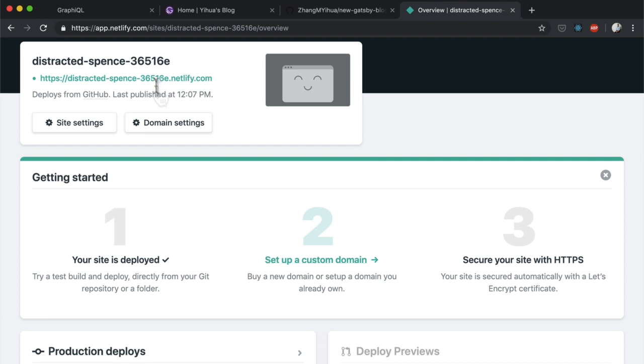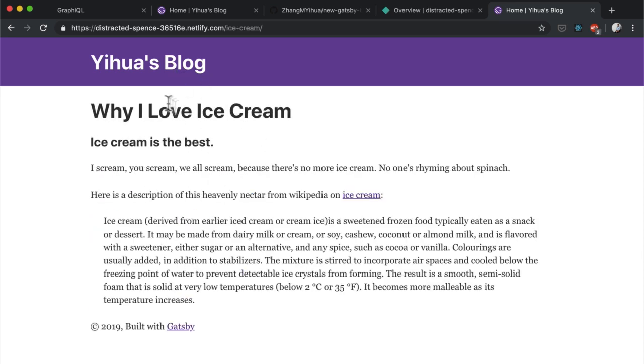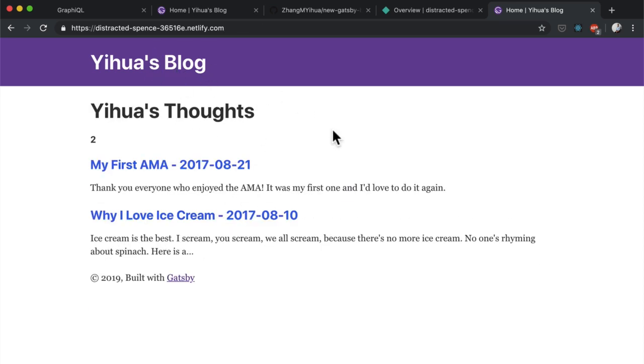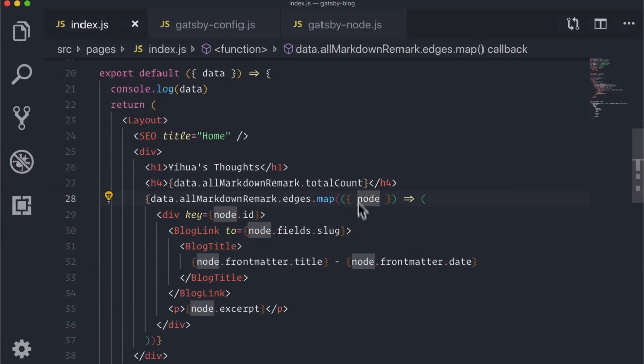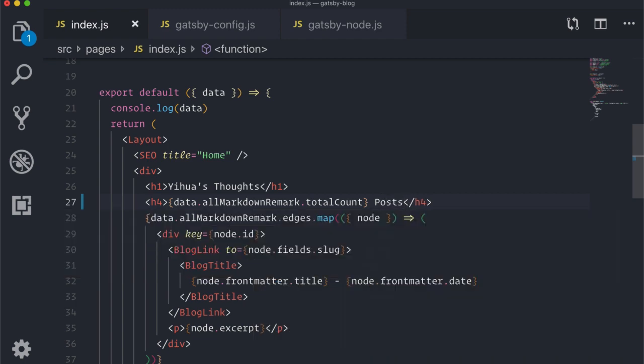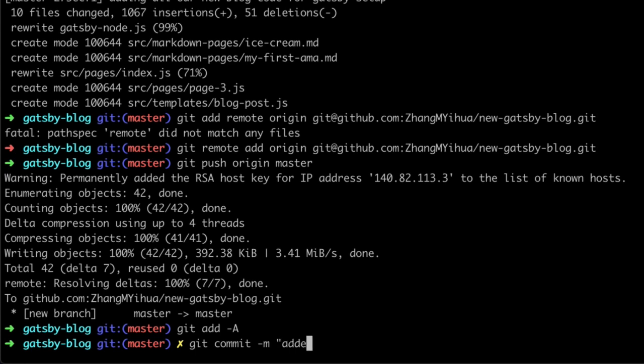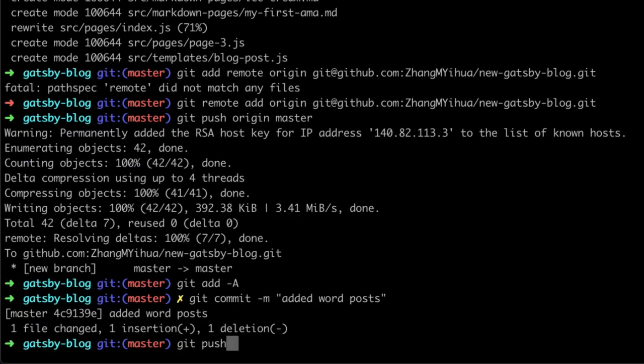Okay, so now that it's finished, we see that we get our URL. We simply click it. And now we are live with our blog. So if you actually want to make any changes, it's super easy because all you do is you just write the code, you push to GitHub, and automatically Netlify will restart and reboot and redeploy your website. So here I actually didn't add in any posts. So what I'm going to do right here is I'm just going to add the word posts. I'm going to save. I'm going to git add, added word posts. I'm going to push.